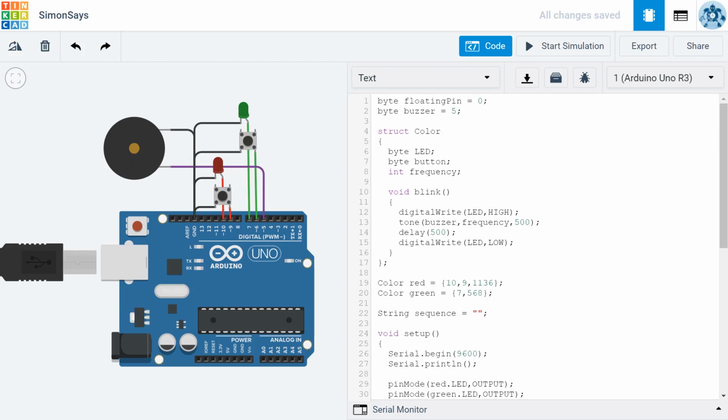We need to do the same thing with the green colors. So the LED is attached to pin 7. The button is attached to pin 6. So I got a 6 right there, just like the button is attached to it right here. And then the frequency for the green color.